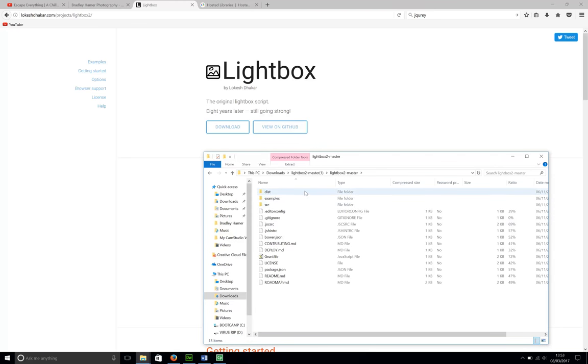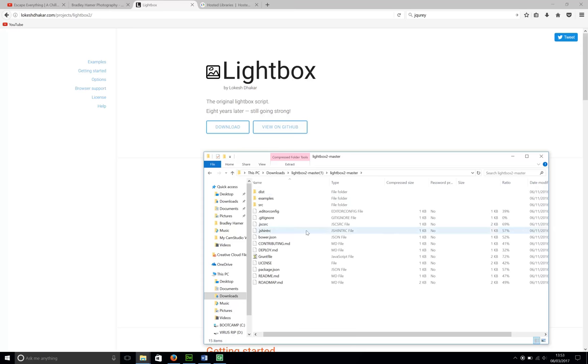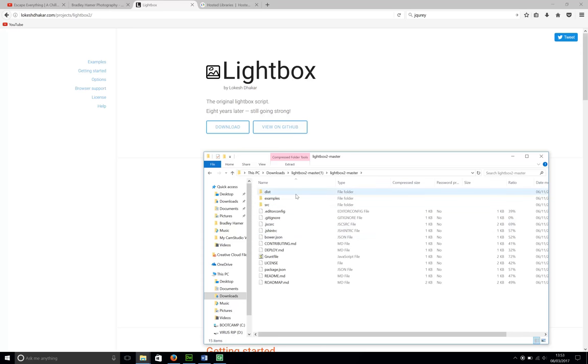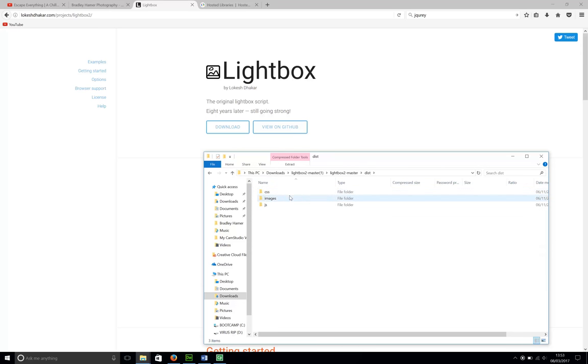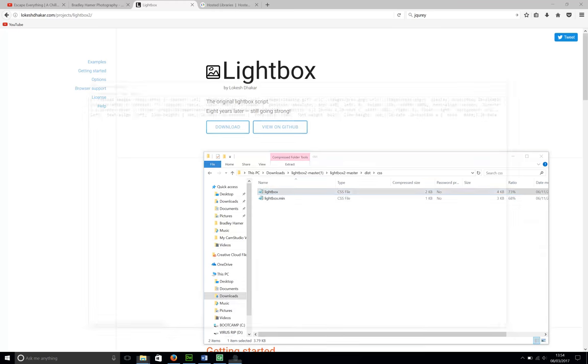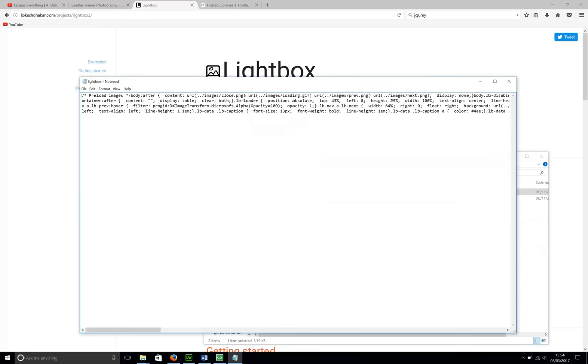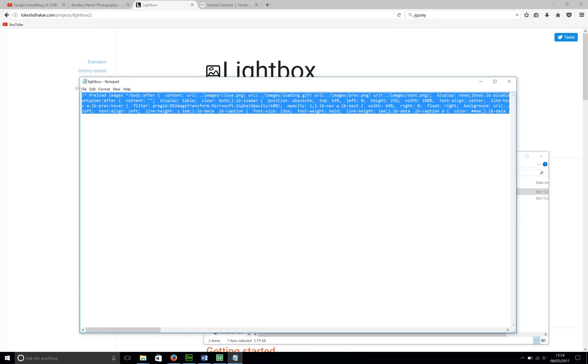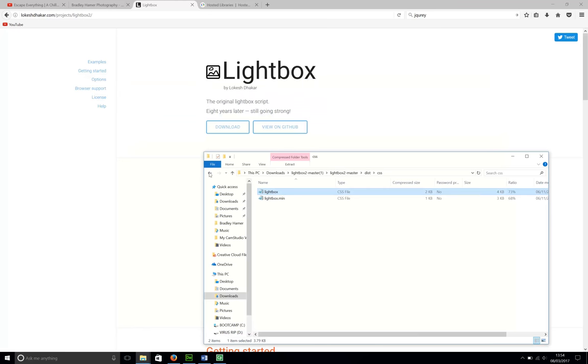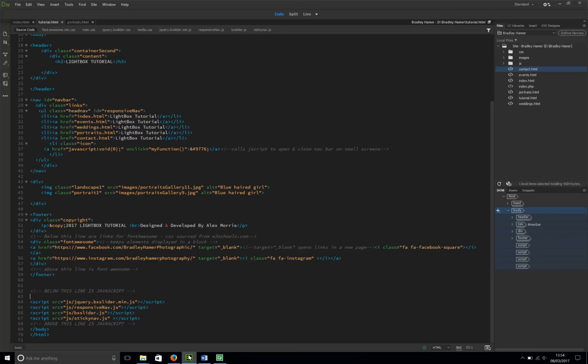We have a load of different files and other folders. So all we really need is to go into dist, and it's these ones here we'll need. So inside CSS, we need LightBox. That's it. We don't need the minified version at the moment, it's just LightBox. So if we go inside LightBox, to start off with, copy all the documents, Control C, and we can close it down. So once we've got that, go back onto Dreamweaver.